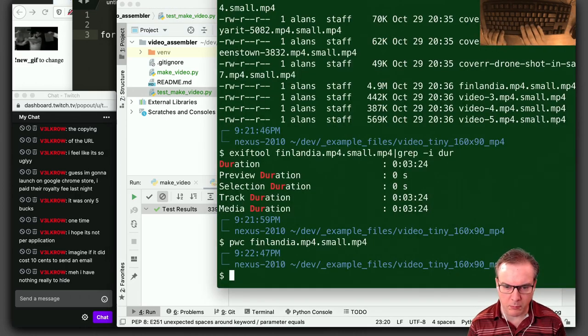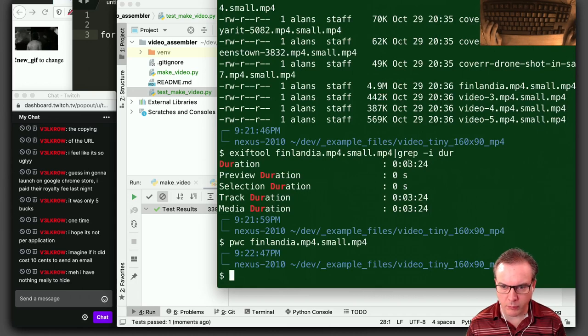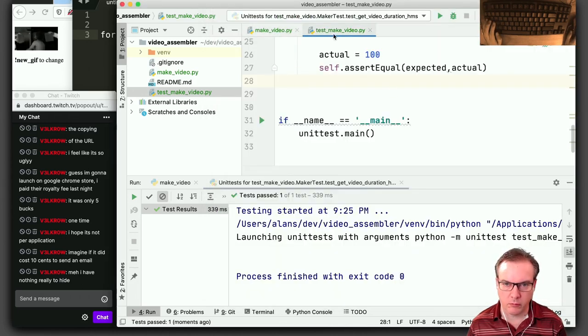So let's actually see what the number should be. Oh wait, we know what the number should be. Nope, we don't, because we erased it. 324. So 3 times, what am I trying to do? 60? 180? So 204, 204 seconds. That's what we're looking for.